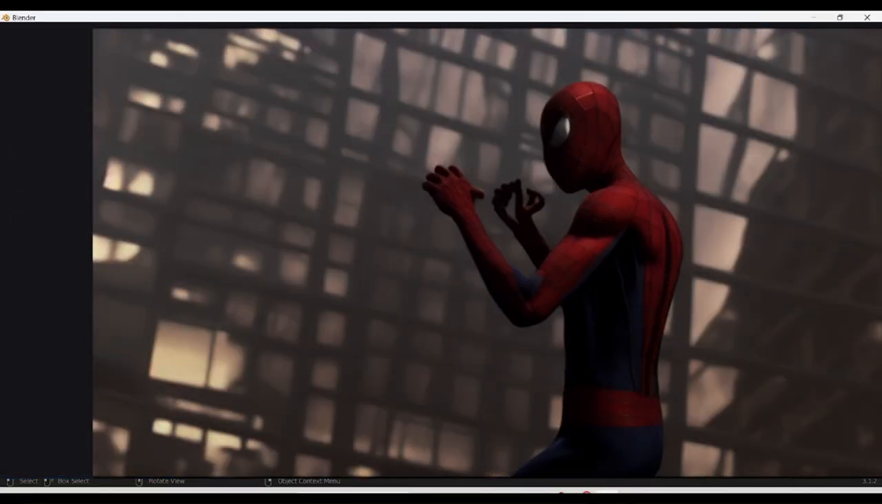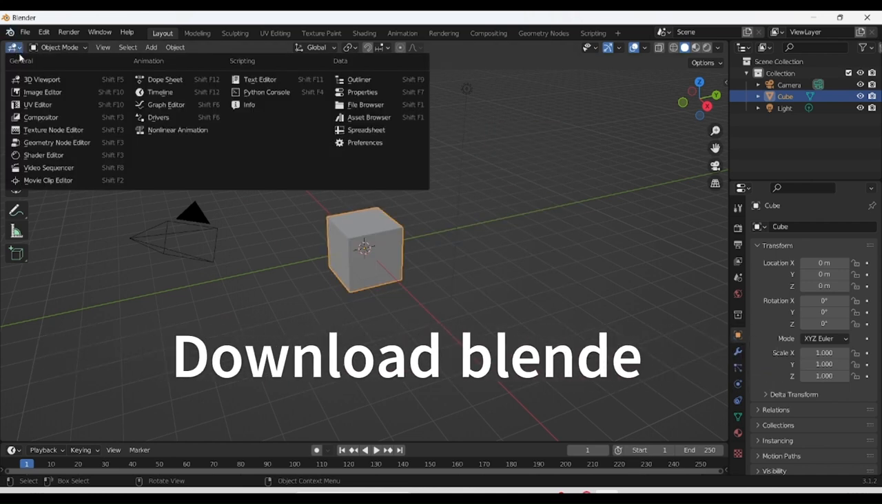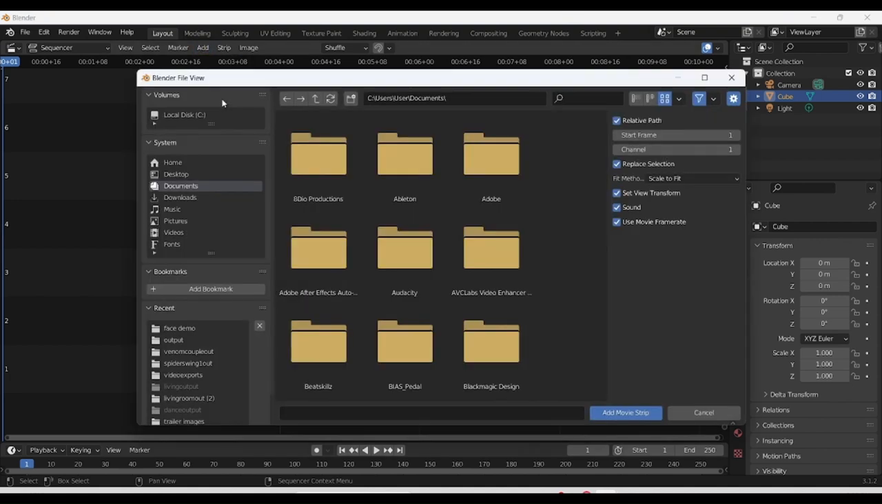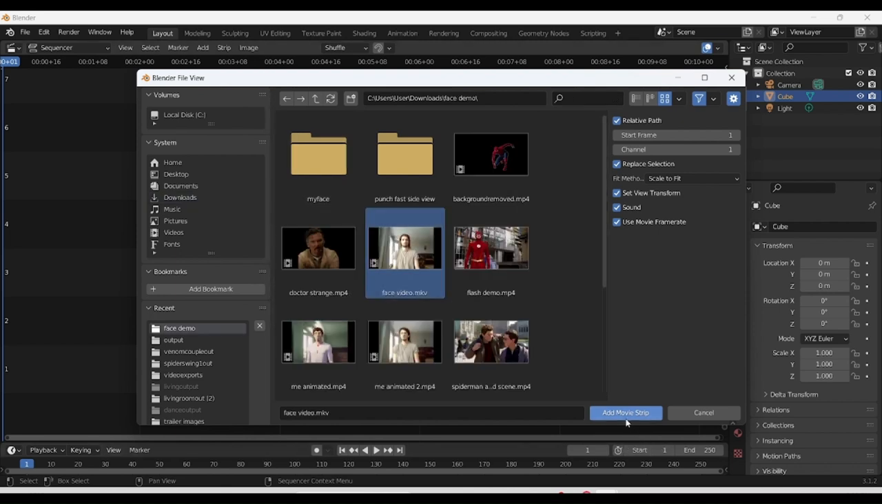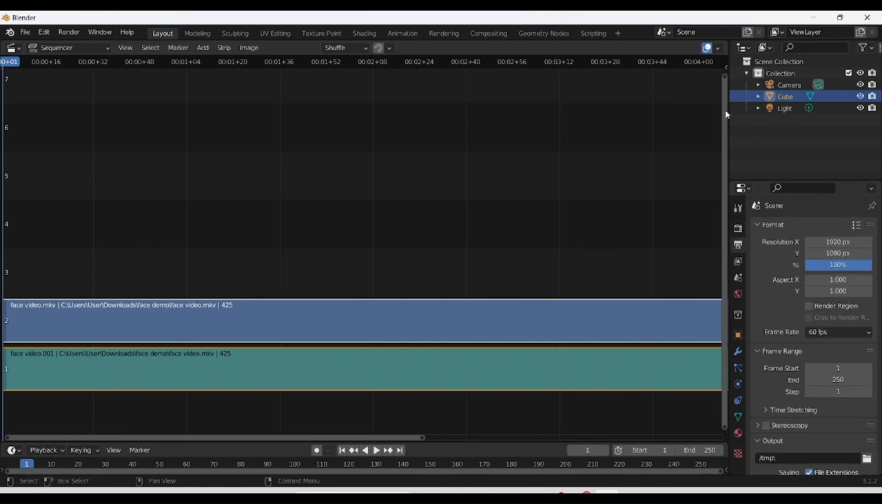Alright, let's do this. Let's convert a video into an image sequence. So left corner, click here, scroll down to Video Sequence. Now, on the bottom banner under Add, click Add, find Movie, locate where your video file is, and click on the video, and then Add Movie Strip. Now go to Output Properties on the right side. You see here, there's like a printer kind of looking thing. And check the properties of your video.